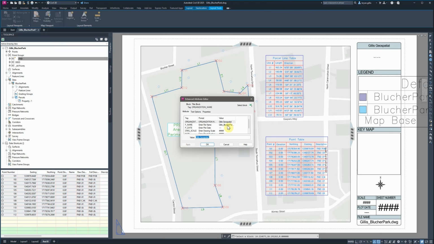For our file name, we can go ahead and leave it as it is. It's going to say that, hey, this template belongs to that drawing. Our plot date, that's going to be today. So for me, it's 2025, May 7th. For our drawing scale, we set that already. That is going to be 1 inch equals 80 feet.